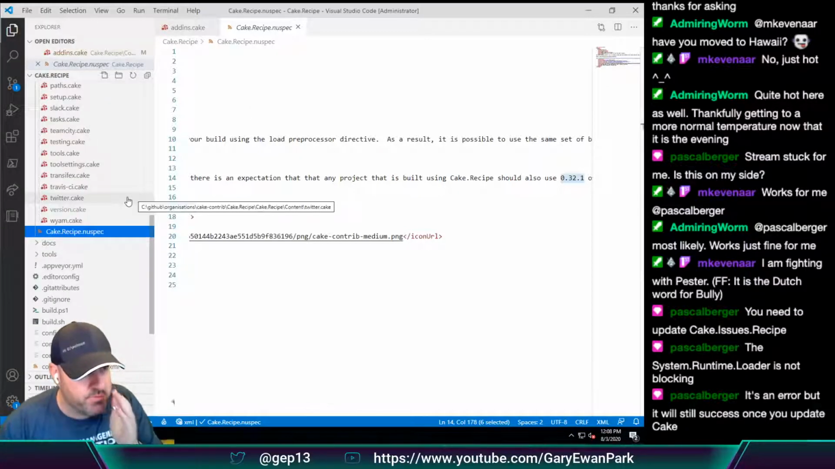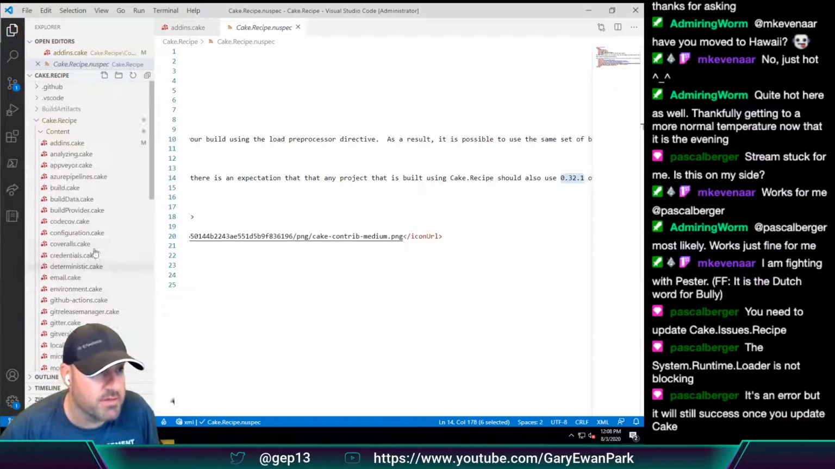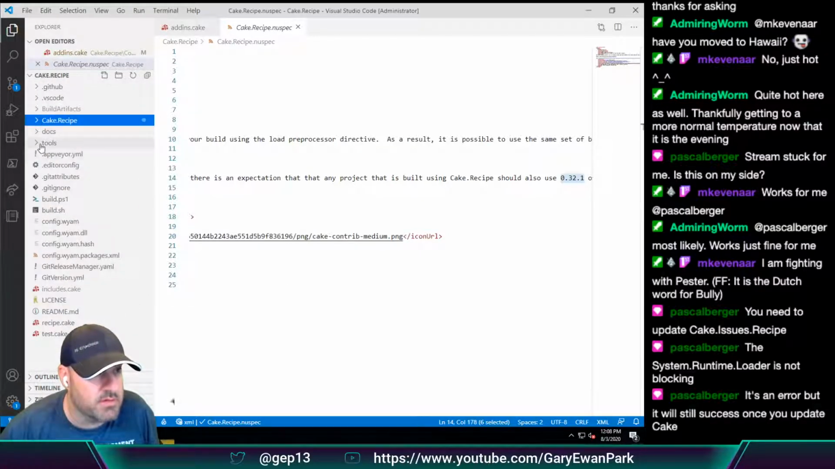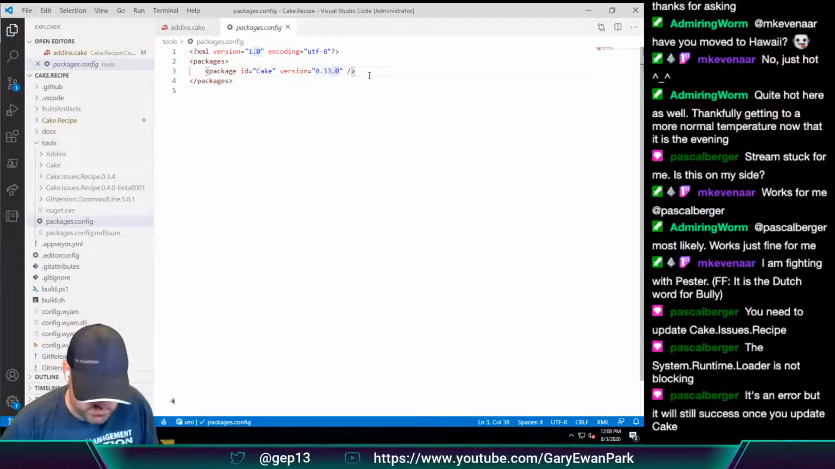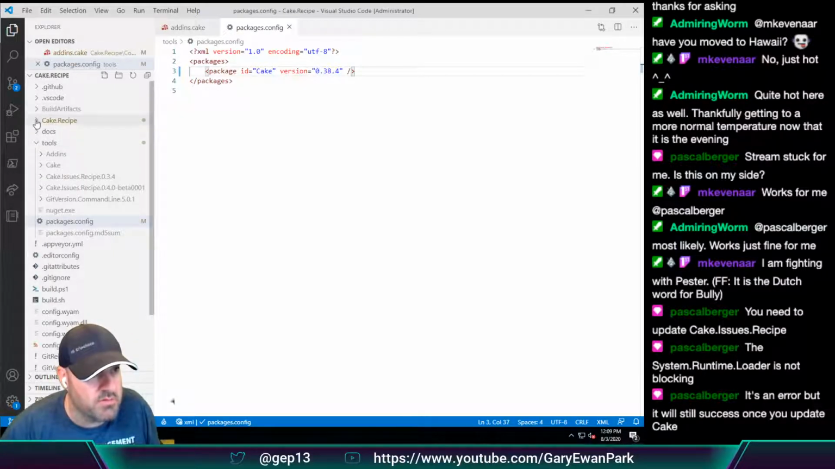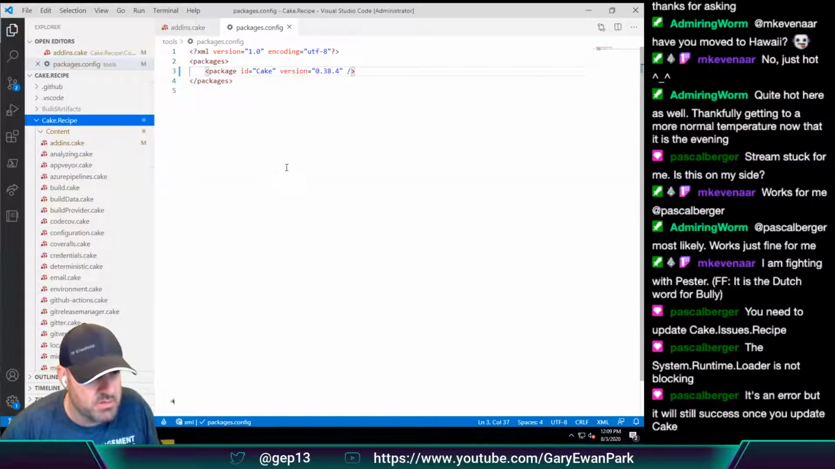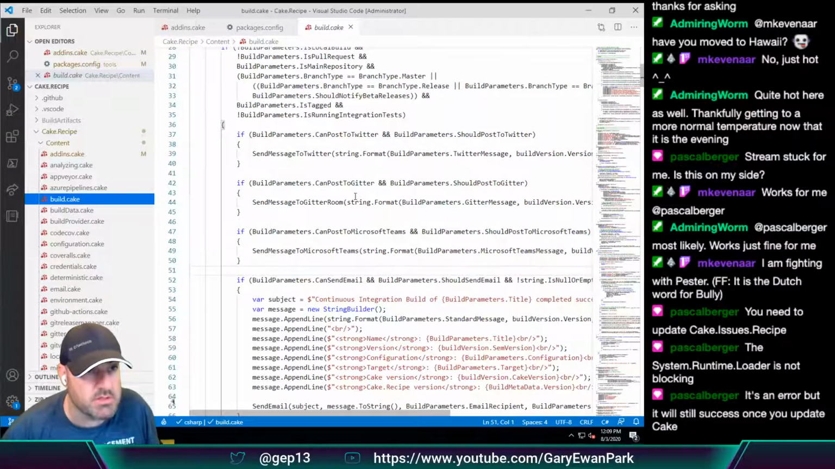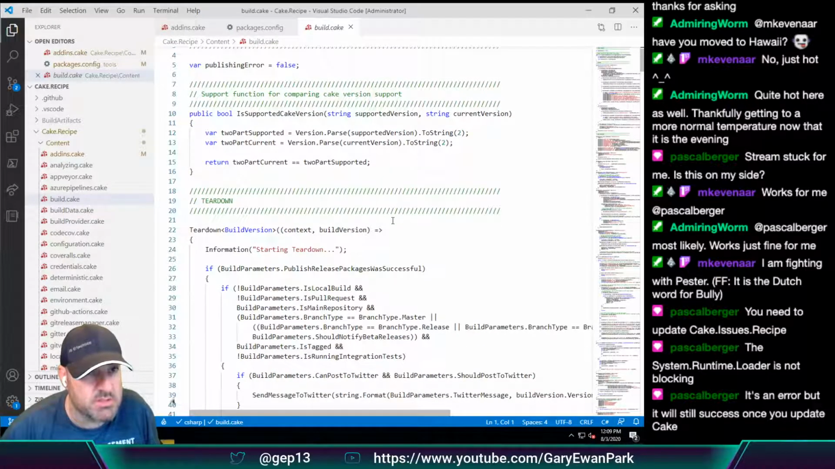So I'm basically going to bump everything to use a newer version of Cake. The way I'm going to do that is put that in here as a minimum. So let's just go to this one. And there is some wording within Cake.Recipe itself to say what version that it's built with. So I think it's in the build.cake file. Supported, that's what it is.